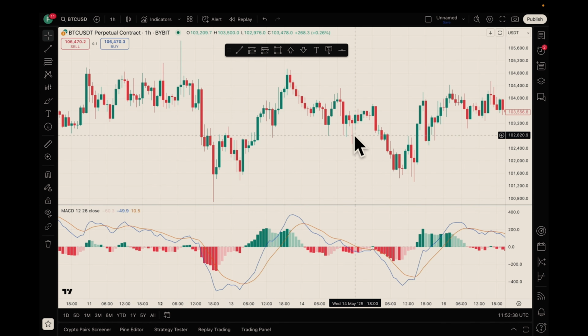So it will be showing you whether the market is going in an uptrend or downtrend, or whether it's a good buying opportunity or a good selling opportunity. Don't forget, when the MACD line is above the signal line, it is a good buying opportunity, and when the signal line is above the MACD line, it is a good selling opportunity. So please take note of that.